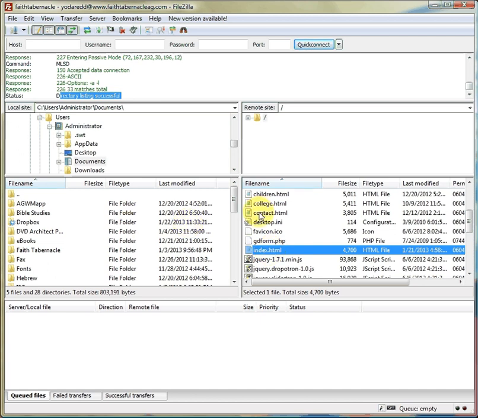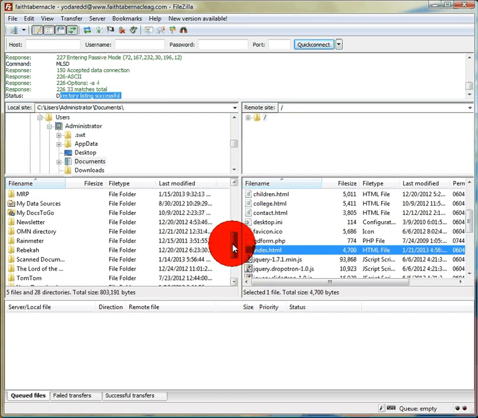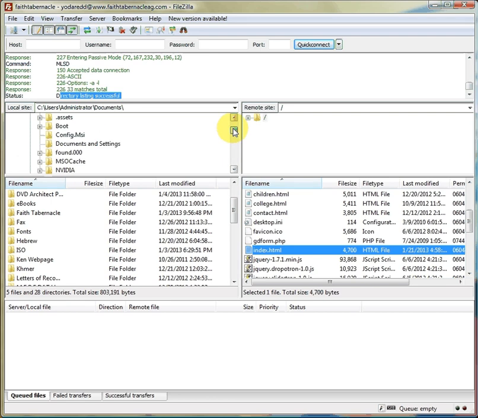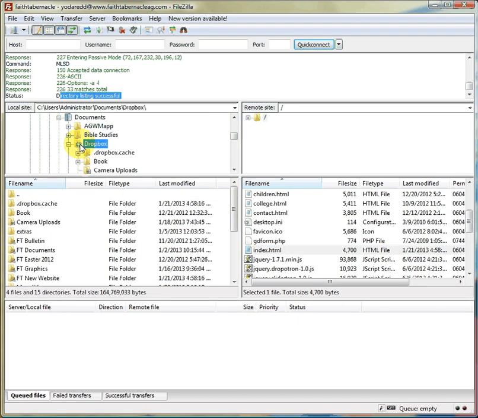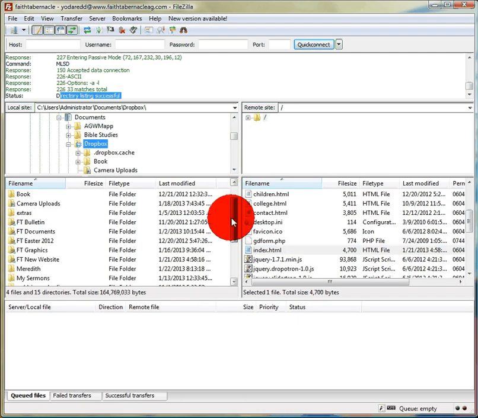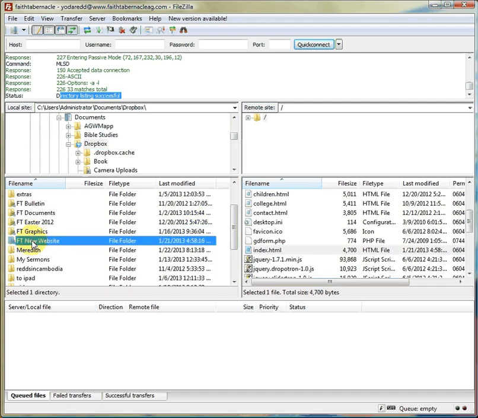What you'll probably want to do is set it up like I do, so that on the left hand side, this is everything that's on your computer. You can see up here you can browse, and like on mine you'll see I've got the desktop and then my C drive and all that. So in mine I've got all my website files stored in Dropbox, so I've got it in Documents, Dropbox, and then inside of there FT new website. And so if you're doing this for Faith Tabernacle, you've probably got access to this as well.